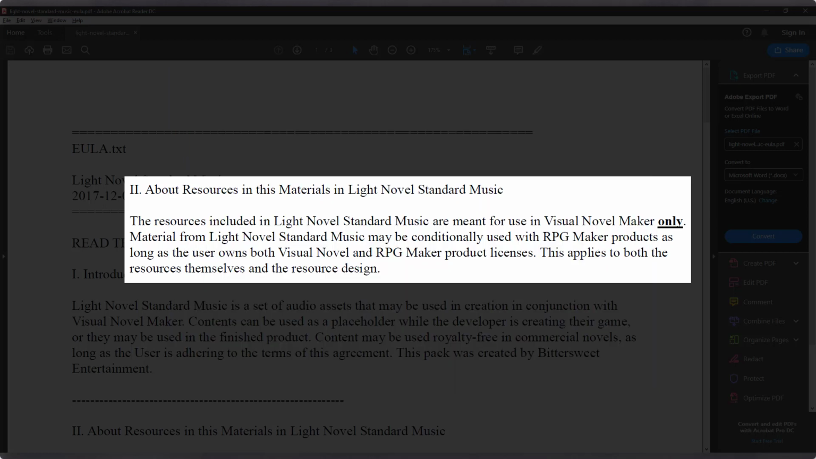Now it continues on. It says material from light novel standard music may be conditionally used with RPG Maker products as long as the user owns both visual novel and RPG Maker product licenses. This applies to the resources themselves and the resource design. Now this I find extremely problematic. Now for us, so far we're good. For those of us who've bought the bundle, we should have both Visual Novel and RPG Maker product licenses.